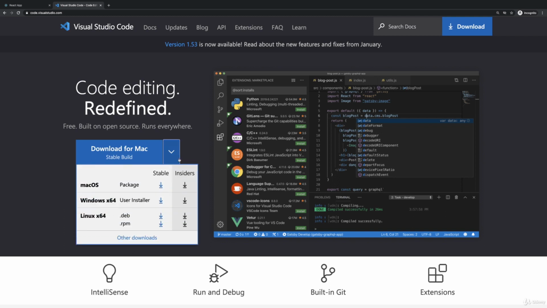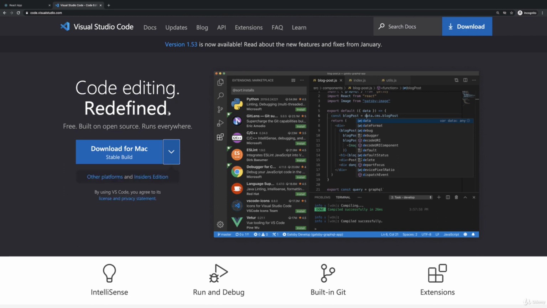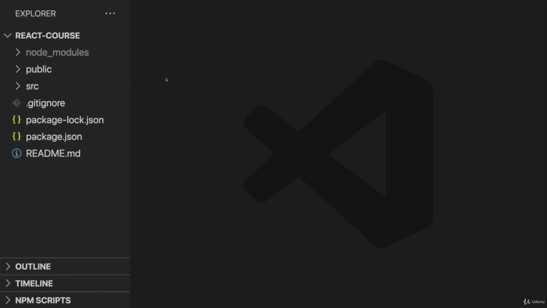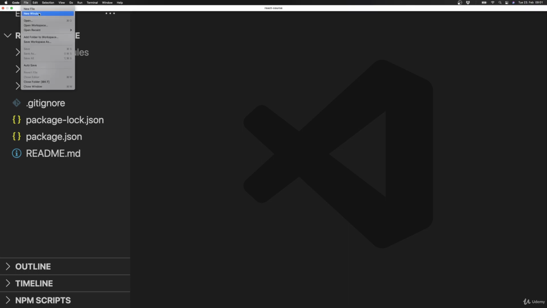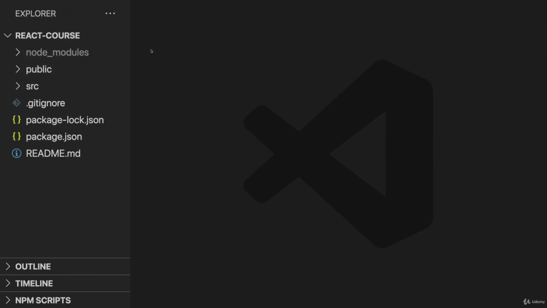It's available for all major platforms, macOS, Windows, Linux. You can simply download it from code.visualstudio.com. And then once you download it and installed it, simply open your folder that we created in the last step, this React course folder in my case, with Visual Studio Code. Simply with File, Open, or Open Folder on Windows. Now once you did that, you should see something like this.